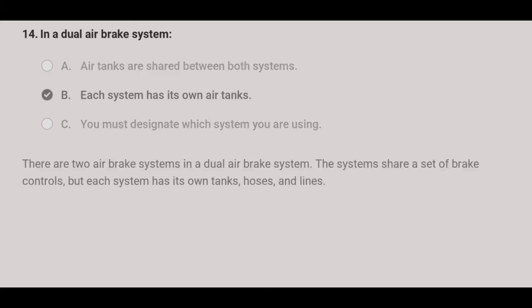B. Each system has its own air tanks. There are 2 air brake systems in a dual air brake system. The systems share a set of brake controls, but each system has its own tanks, hoses, and lines.